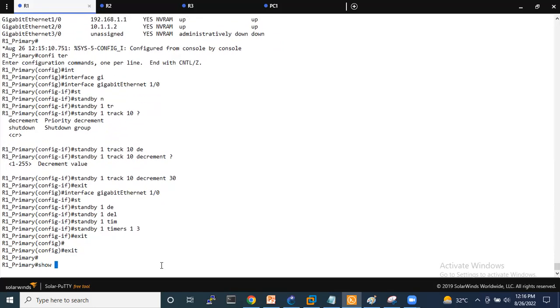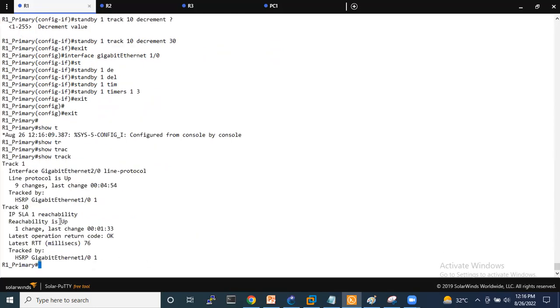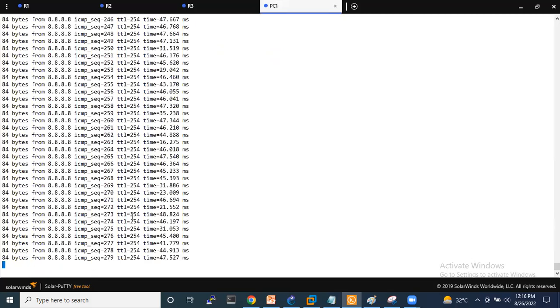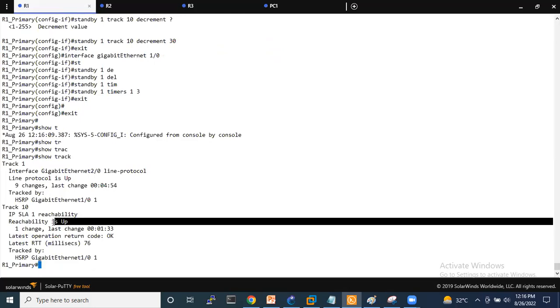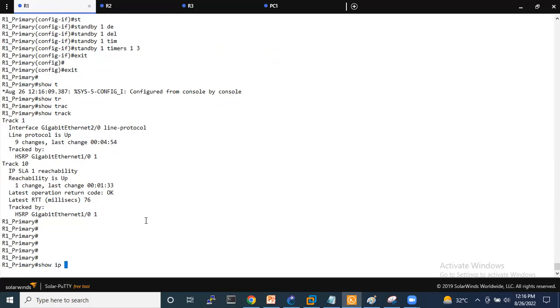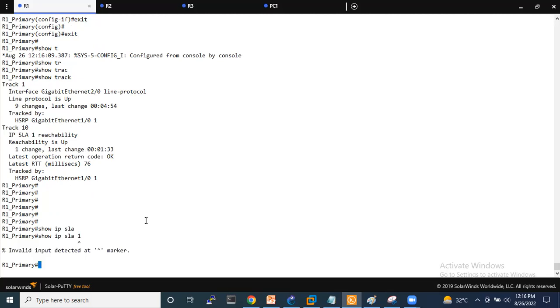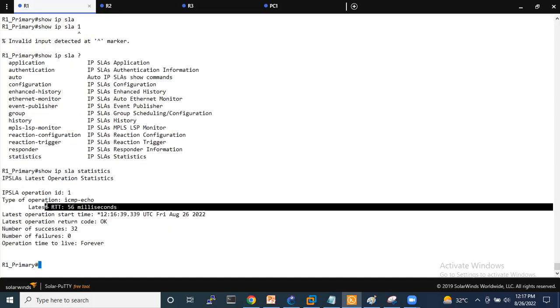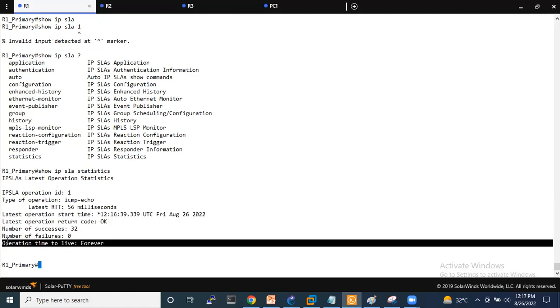Exit. So track, as you can see, right now is up because 8.8.8.8 is currently up and working. I am able to ping 8.8.8.8, which is why it is showing that reachability is up. Let me show the IP SLA. IP SLA 1, IP SLA statistics. So as you can see, operation lifetime, operation time to live, forever.